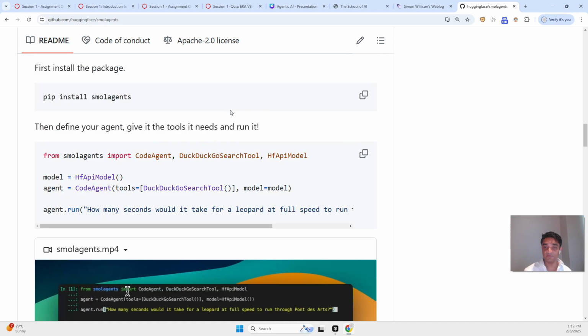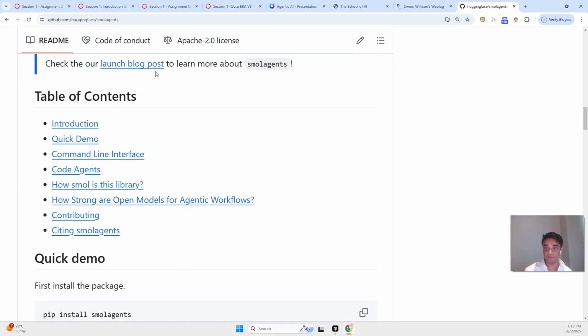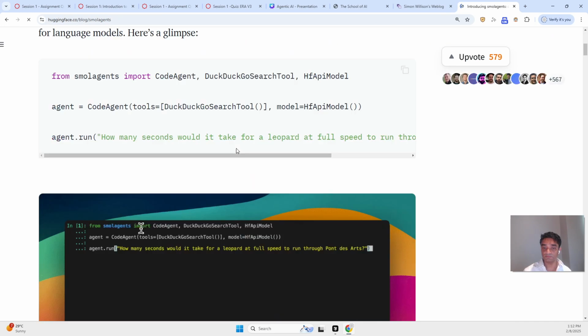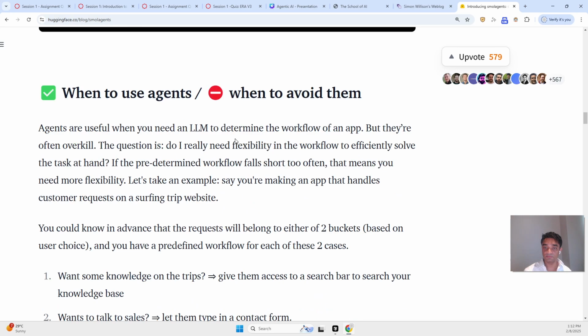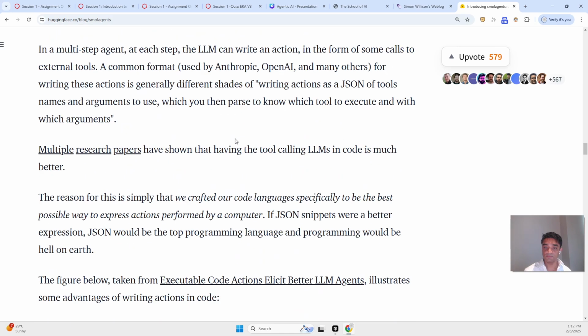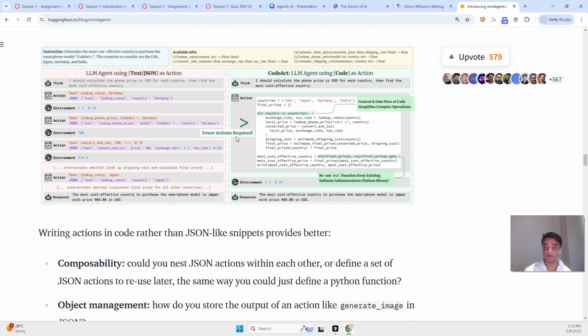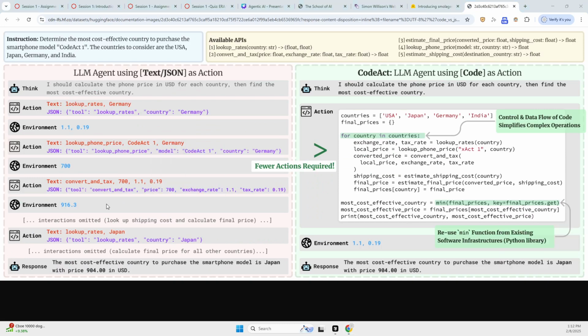Okay, so instead of taking more of your time, launch a blog post. Yes. This image, it's a boring image. I agree. Okay, it's a boring image, but what it's trying to show you is an agent can work in two ways. Either it can create JSON or text-based actions, or it can actually write code for that particular action. And this has been shown to be fundamentally far superior compared to just writing actions in text.